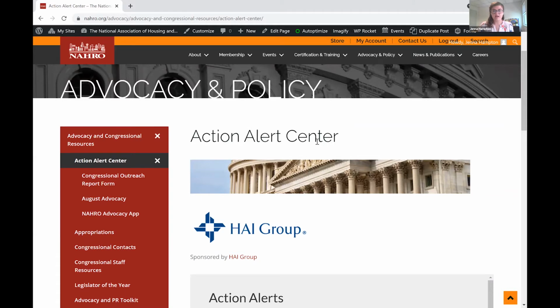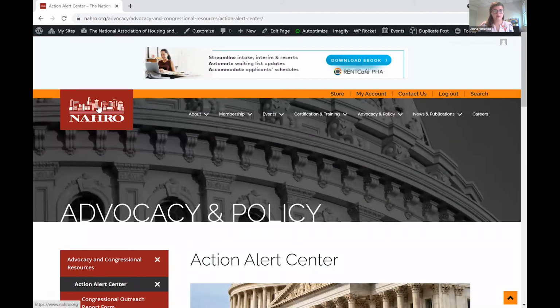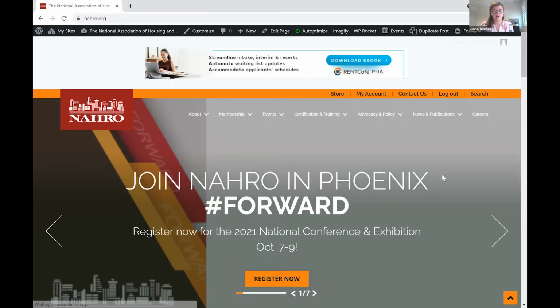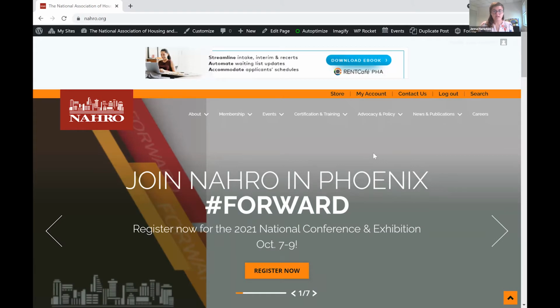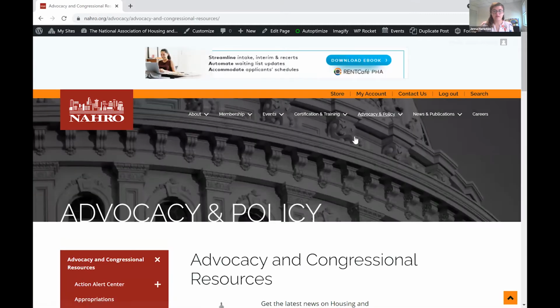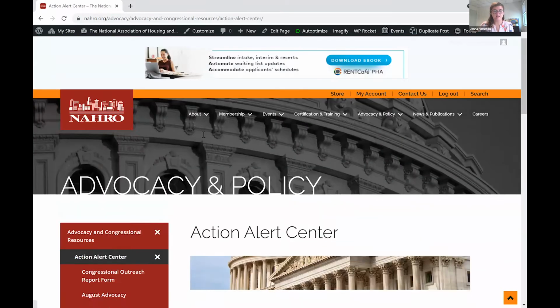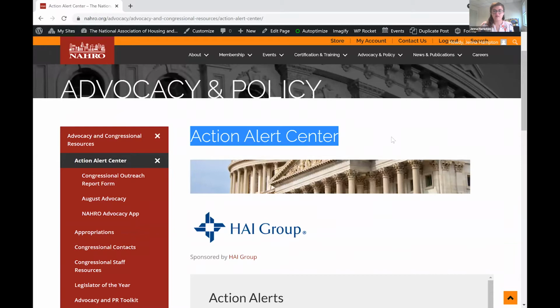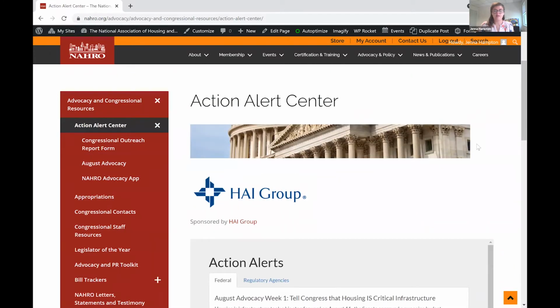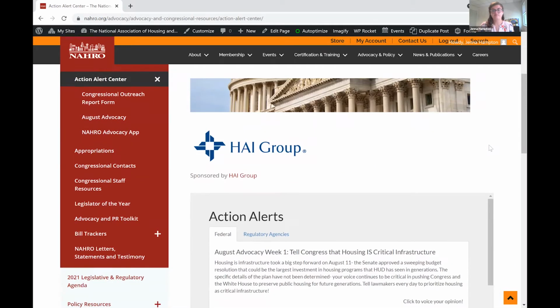For some reason, if that shortcut does not work for you, you can come back to our homepage, naro.org, and use the drop-down menu to go to Advocacy and Congressional Resources. That'll bring you to our advocacy landing page where you can find the Action Alert Center link here, and on the left, another drop-down menu. So as I said, there's lots of different ways to get here, but make sure you land on the page that says Action Alert Center with a picture of Congress here at the top.